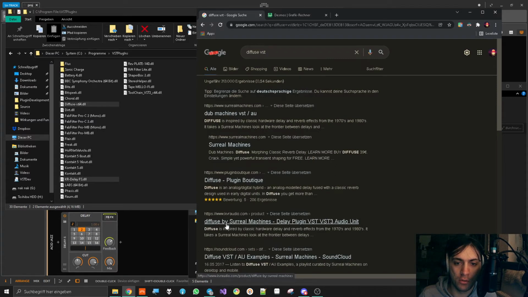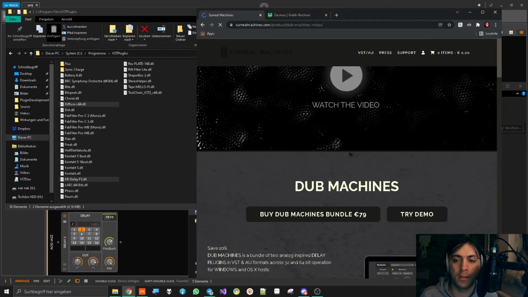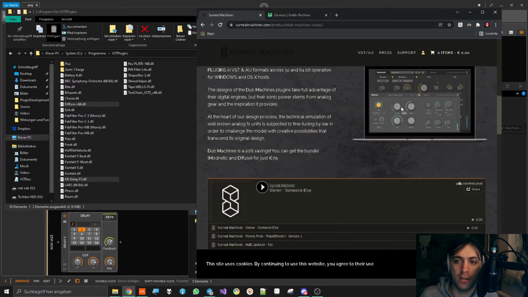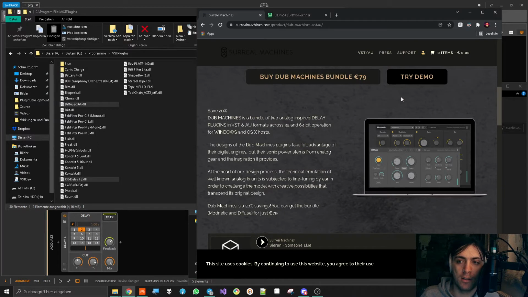And diffuse, where, yeah, serial machines, diffuse. It looks like this. It's a very cool delay that also mixes between a delay and a reverb. And you can interpolate between the delay and reverbness and then get something in between, and it's really crazy and has a very smooth sound.